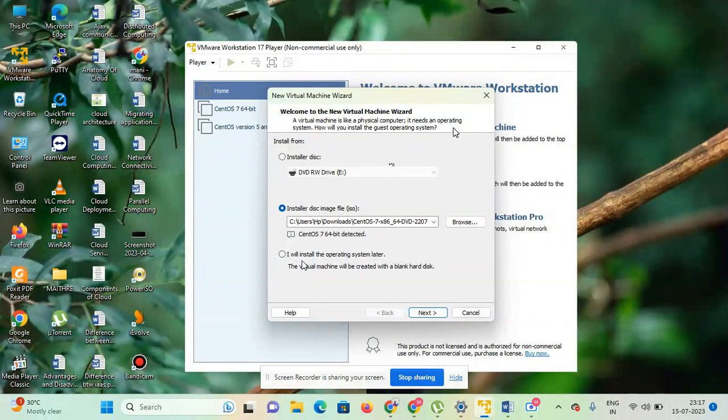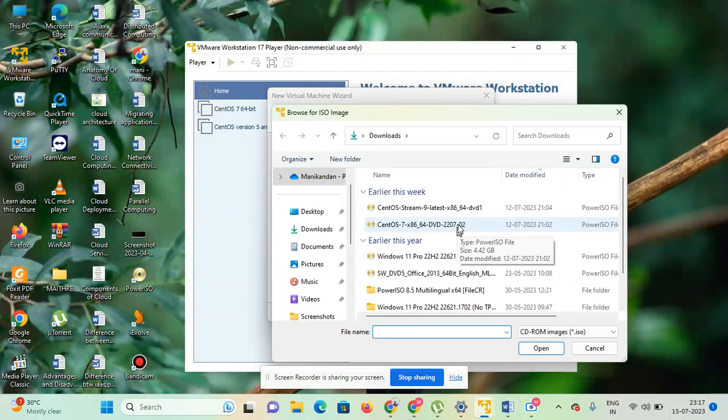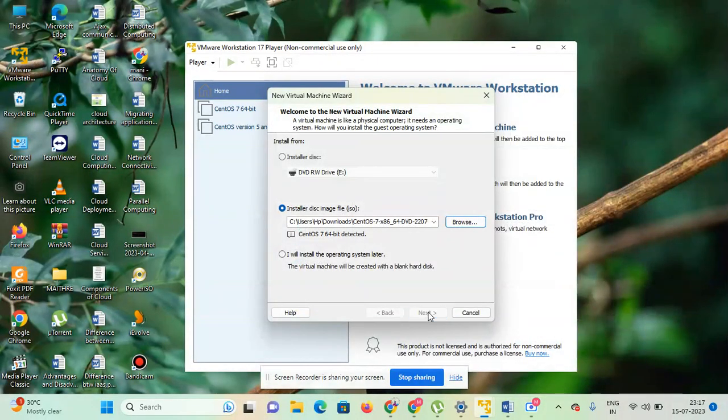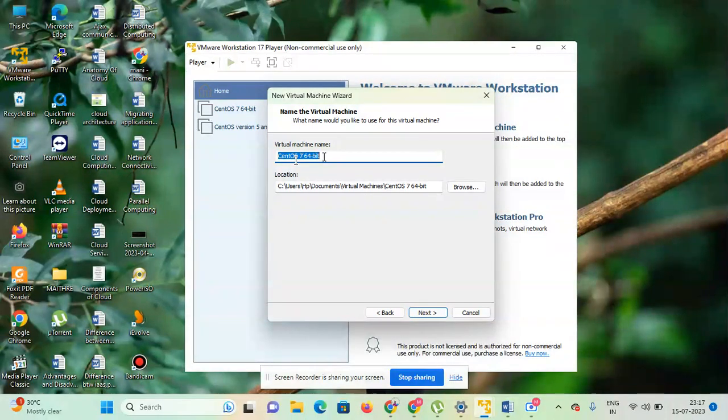Install from disk file, and I will install the operating system later. You can choose the second one. Before that, you can download the CentOS operating system from the official site and download it. Choose that path. I already downloaded it. Choose CentOS 7, then click next. Define the virtual machine name, any name you wish. Then choose the virtual machine path. I prefer 40 GB is enough.